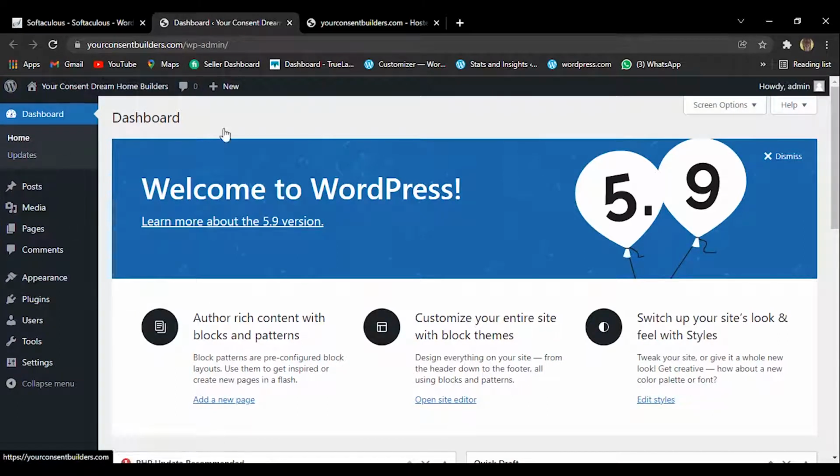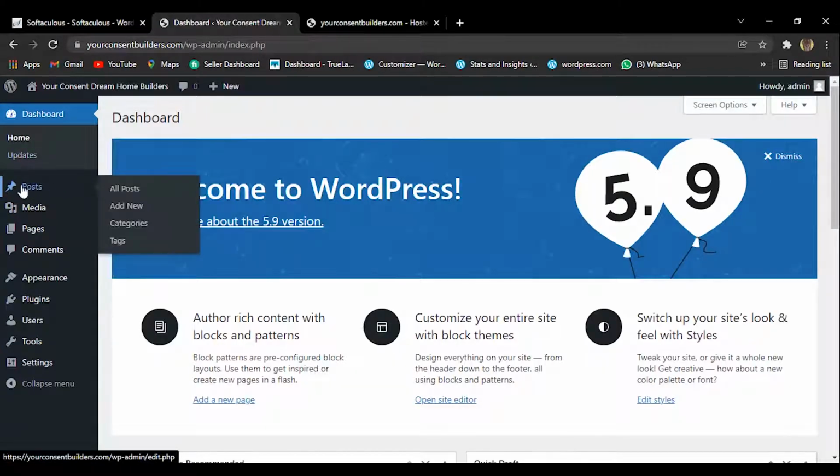So this is what your back end looks like. Now if you have a blog, this is where you post some things. This is not where you post on the pages. If you have a blog on your site, this is where you post some things on the blog. This is where you post.